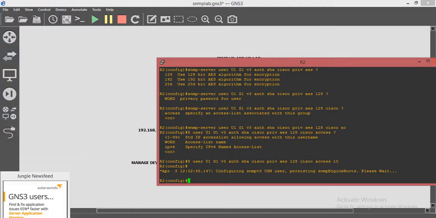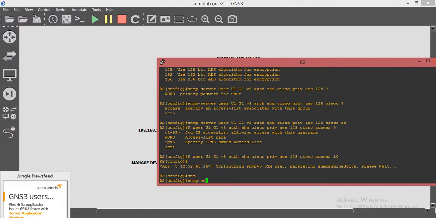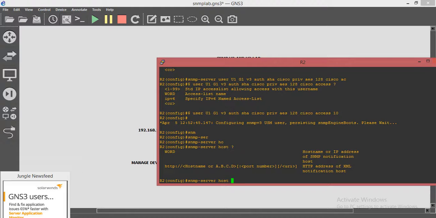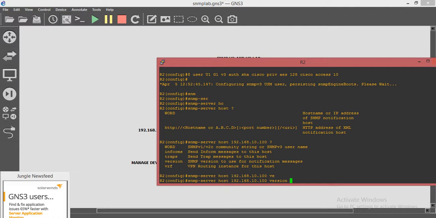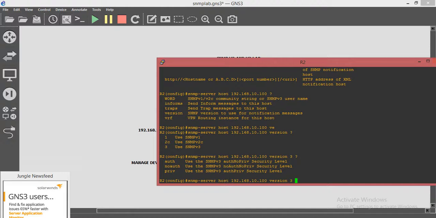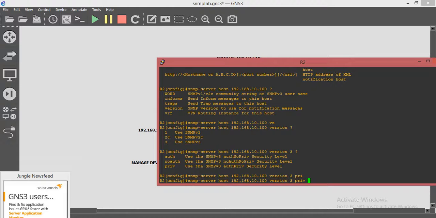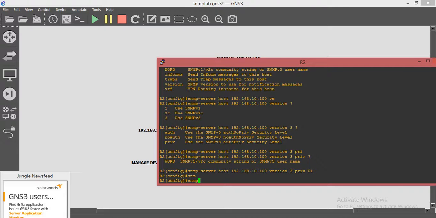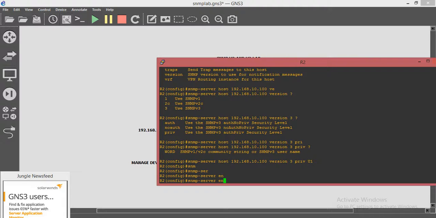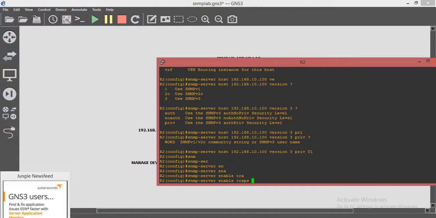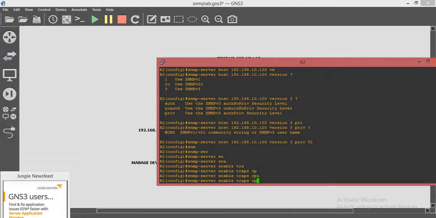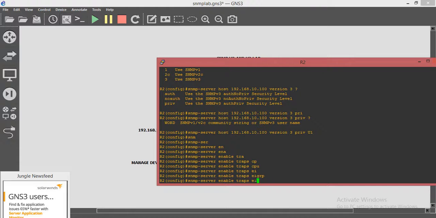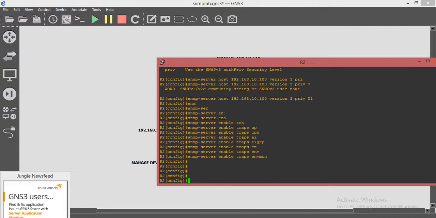Then finally I'm going to send this message to my SNMP station. So snmp-server host, the IP address is 10.100. This time I'm using version 3, and with version 3 I'm using the privacy model, which is recommended. And what is the username? The username is u1. Finally send the traps also. So snmp-server enable traps. So enable trap once again for CPU, enable trap for EIGRP, enable trap for environmental. So I'm turning on specific traps.